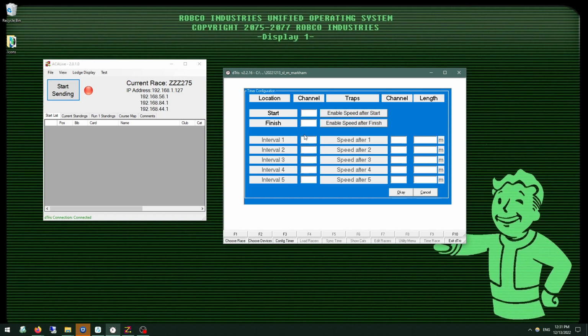Next is configure timer. So configure timer is allowing for, yes, John? Yes, you can run 2 different display boards. Yes, they can be on separate baud rates. No problem. So timer configuration is where we assign the pulses that come out of the timer, and we assign them to where they occur in the race.